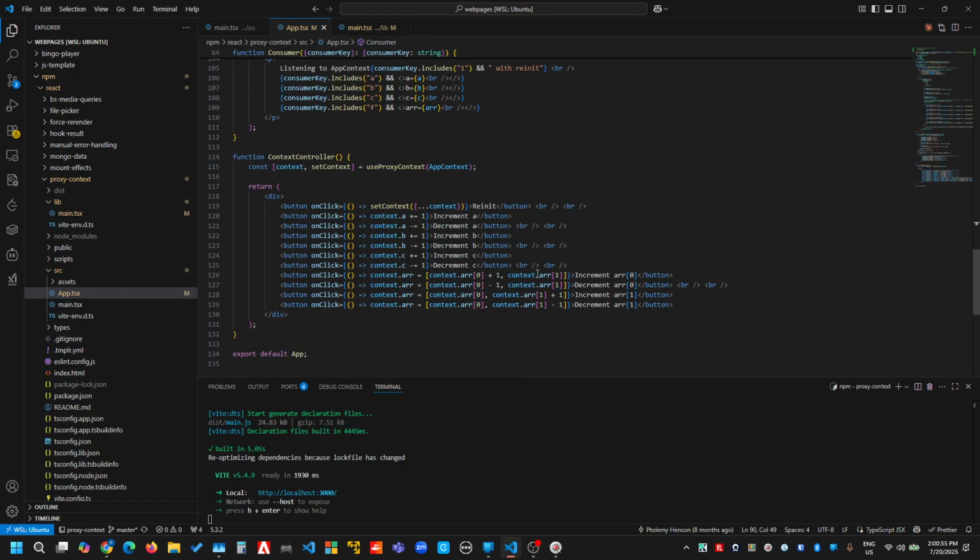Though, as you can see here, that key is actually reinitialized because it only works on one level here. It does not work on multiple levels. So you do have to reinitialize arrays and objects. Otherwise, you can just directly mutate.